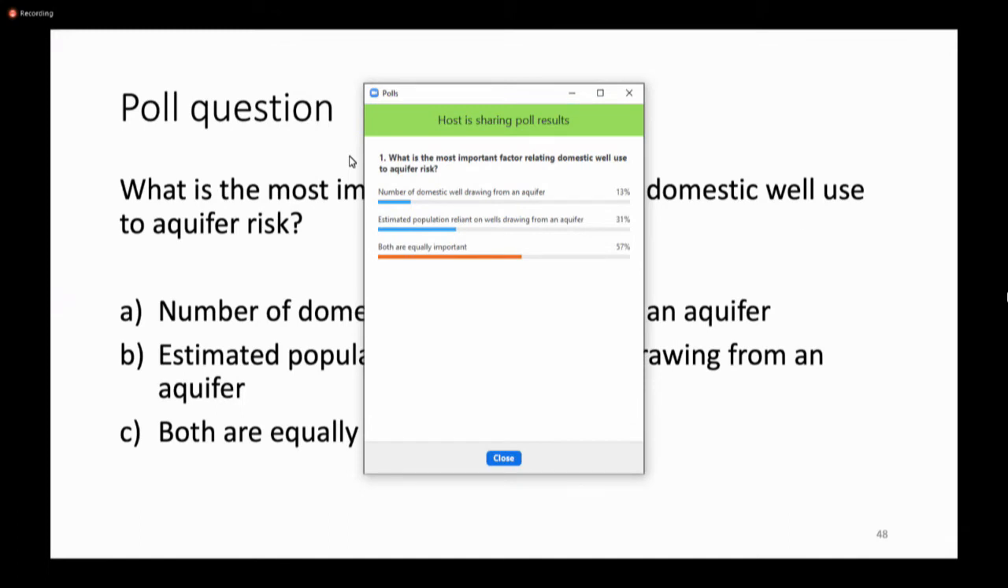Okay, thanks so much for your feedback. It looks like the majority of people feel that both the number of domestic wells drawing from an aquifer and the estimated population reliant on wells that are drawing from an aquifer are both pretty equally important. That's really useful information.